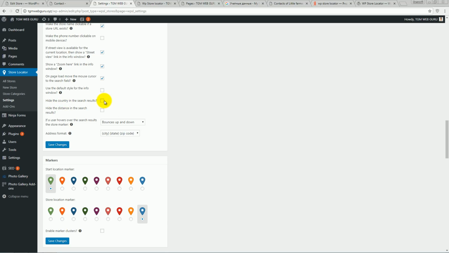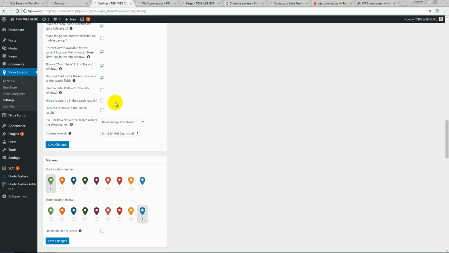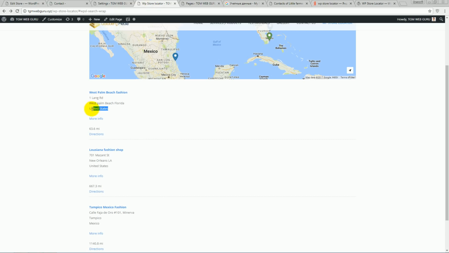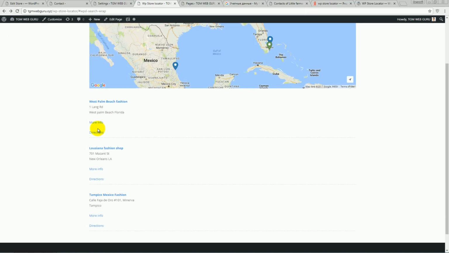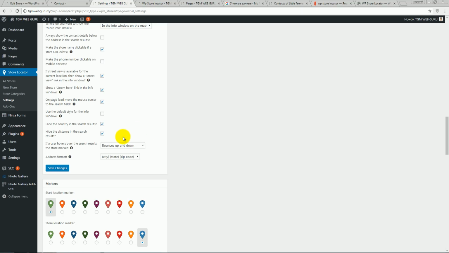Hide the country in the search results, hide the distance in the search results. So here we have country and here we have distance. I think we'll click here and here, click on Save Changes, we have country, we have distance, refresh the page, we don't have distance, we don't have country. Okay, I don't think we need country, but I definitely think that hiding the distance isn't right because it's useful.